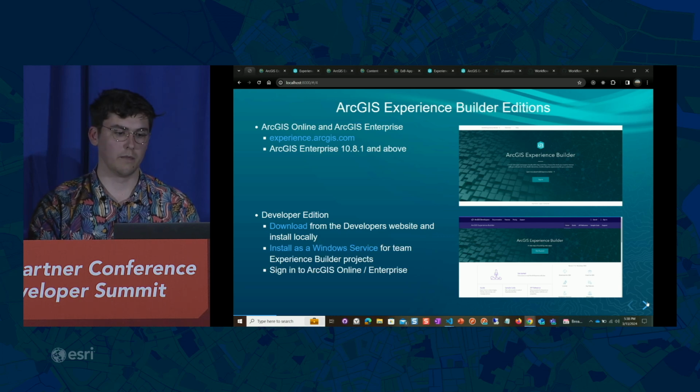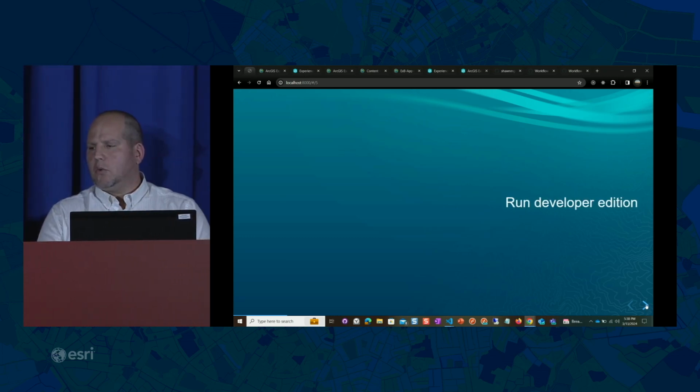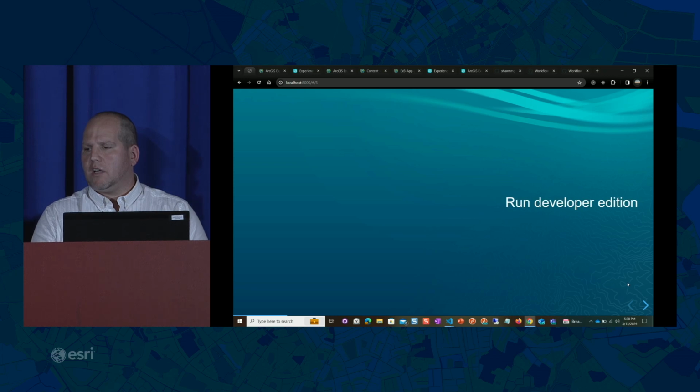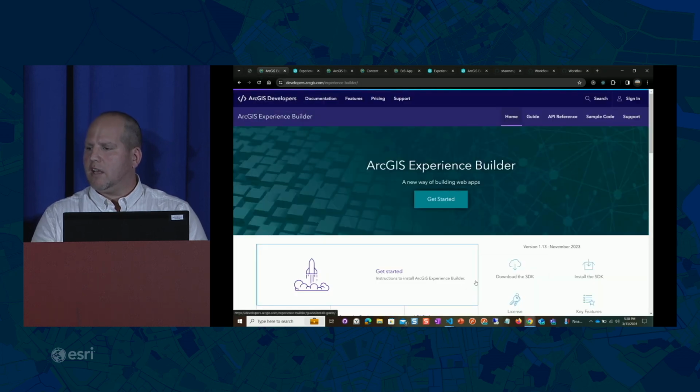So when we talk about the developer edition, the first step obviously is downloading it from our ArcGIS developer site. Let's see if you want to show that.